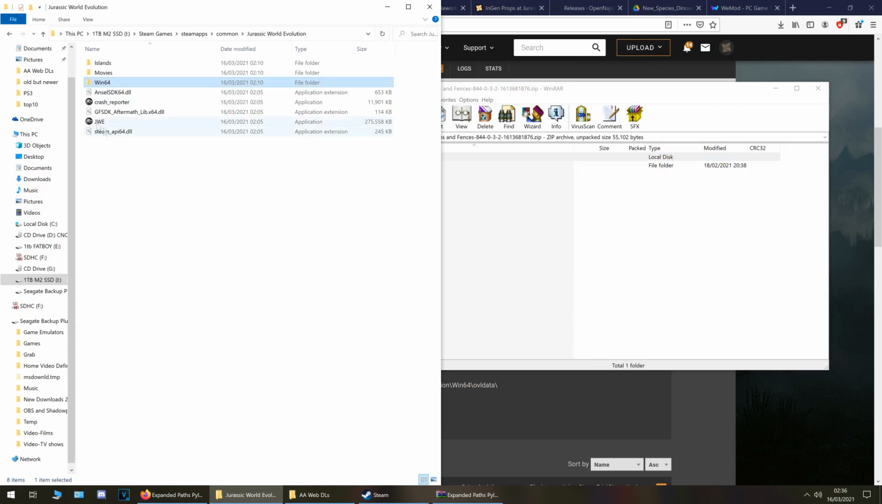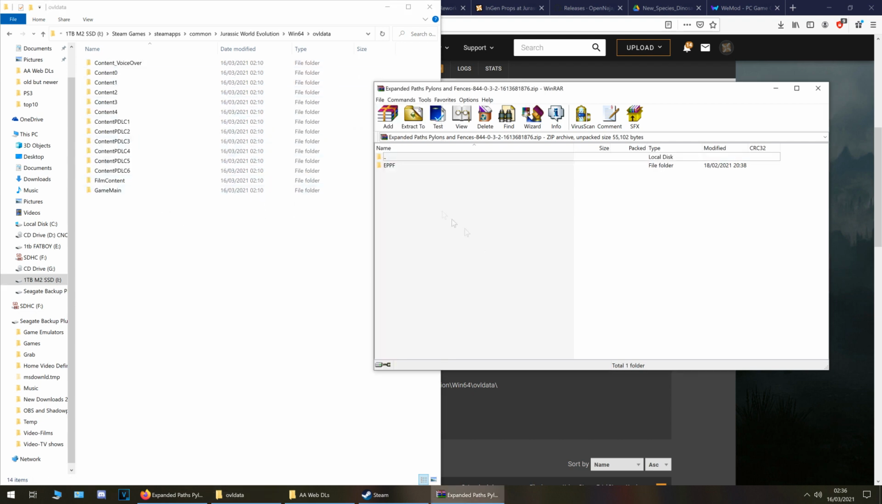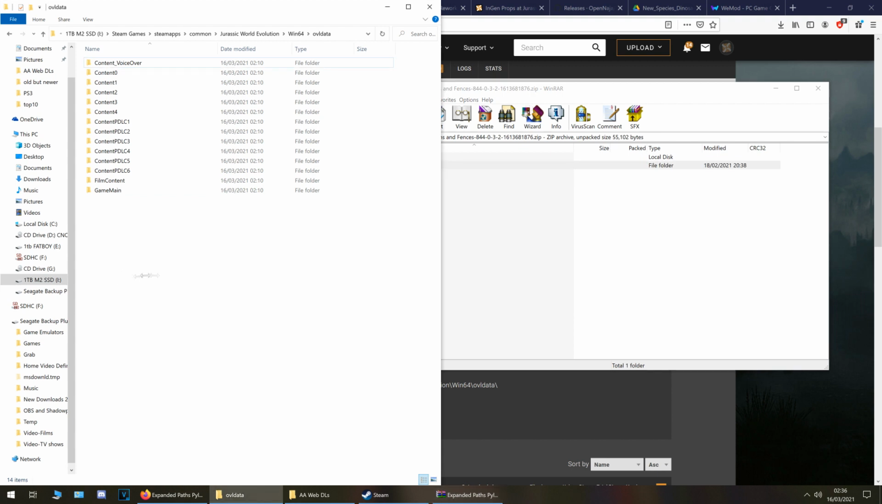Now where you want to put this is you want to go into Win64, OVL data, and inside the OVL data, this is where this goes. Just like so. So it should look like this by now, your game installation folder.